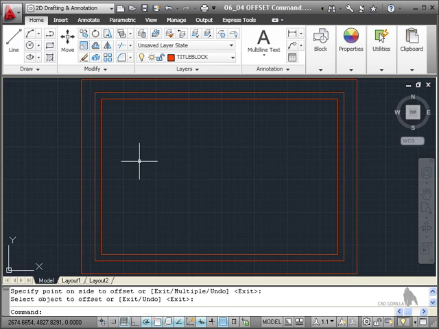Now you'll notice that our title block is beginning to look like a picture frame. That's exactly how we want it to look. Our title block is a picture frame. It's a picture frame around a specific view of our design in AutoCAD in the model space. So that's the offset command used as part of the process to create our AutoCAD title block.